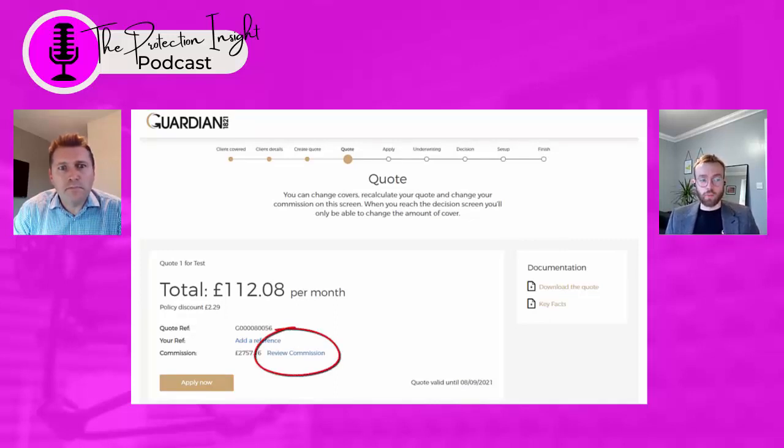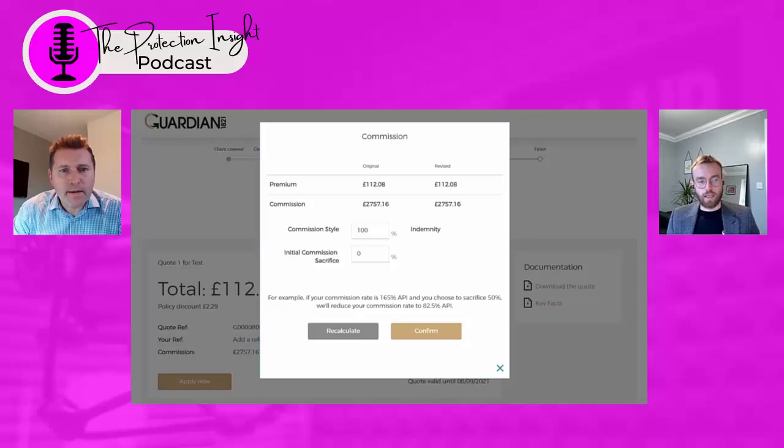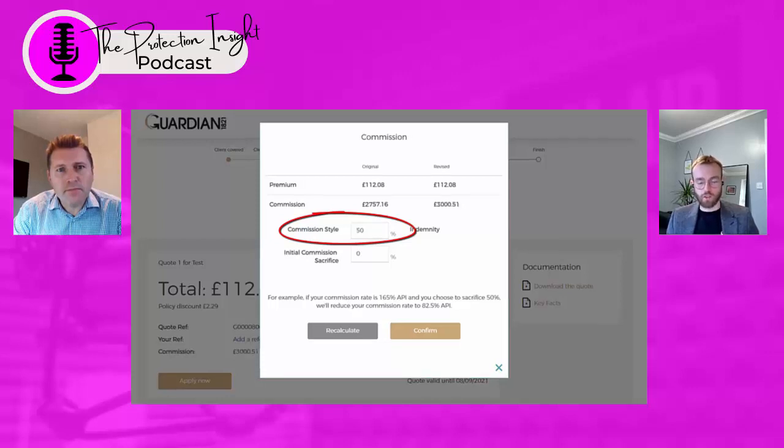What you do in that scenario is press on that little review hyperlink there, and that will take you into this next screen. In here, you've got the percentages. So commission style is set with a 100 percentage to indemnity. This is the part that you can alter. You can very easily change that from 100% to 50% or any figure you wanted to. So if you're looking for a 70-30 split or a 20-80 split, you could do it perhaps on the value of the case that you've got, or whatever suits your business.